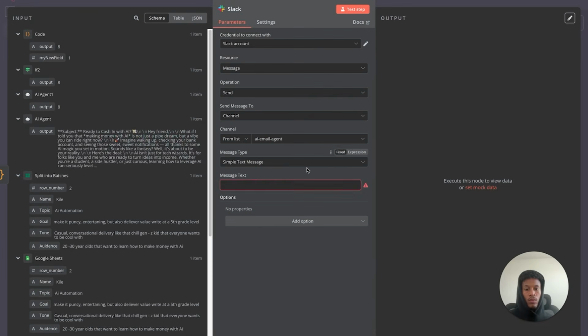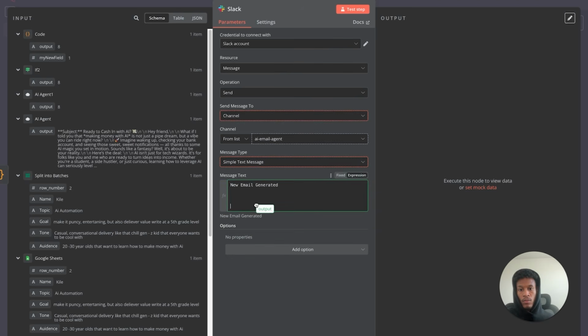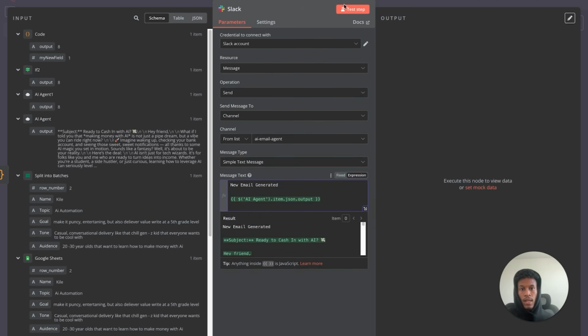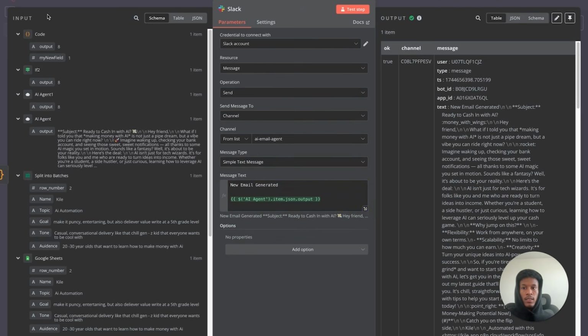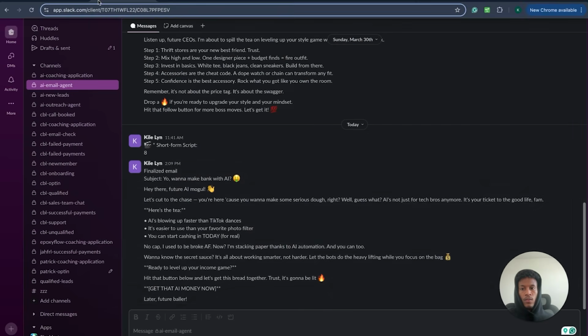Cool. Now we'll go here. It's like a new email generated. I hate when it does that. You have to do expression to be able to space it out. Cool. And then we can do the output. And then we just test a step, and as you guys can see, it'll send it over to Slack. Cool, and a simple email that it just sent over here.